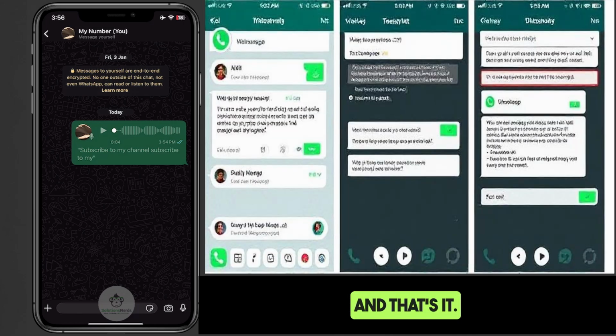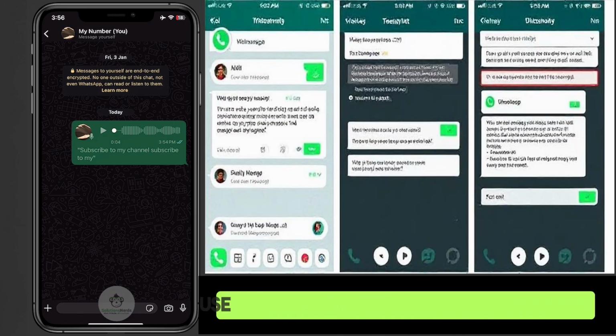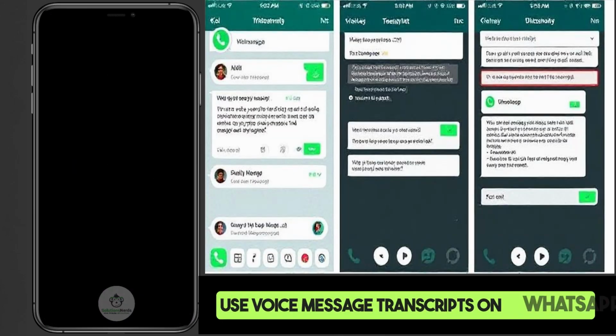And that's it. Now you know how to enable and use voice message transcripts on WhatsApp.